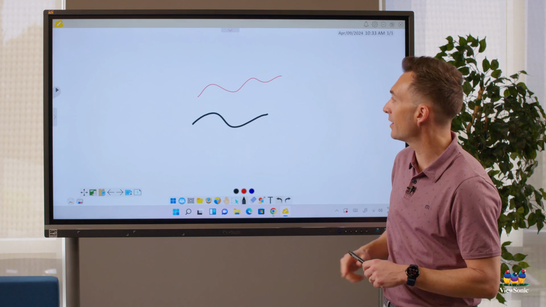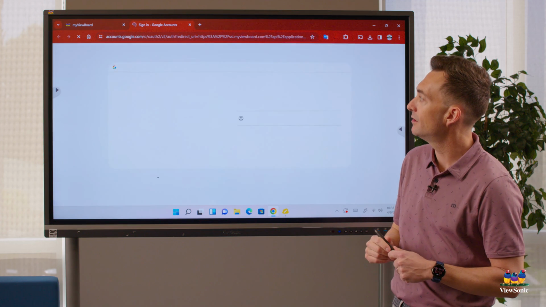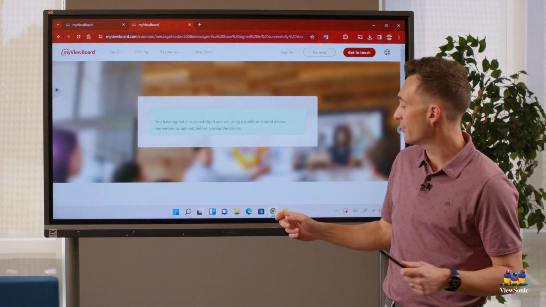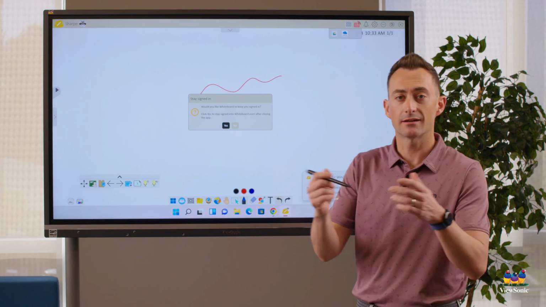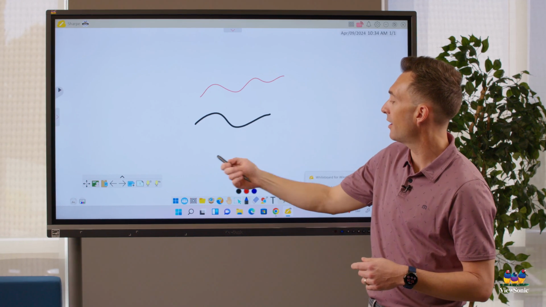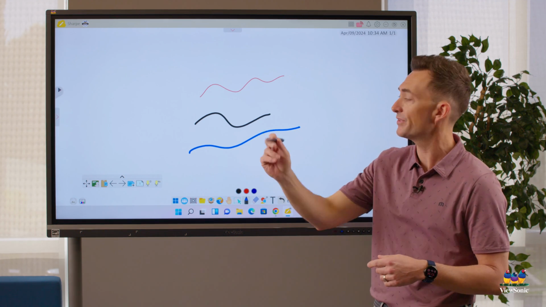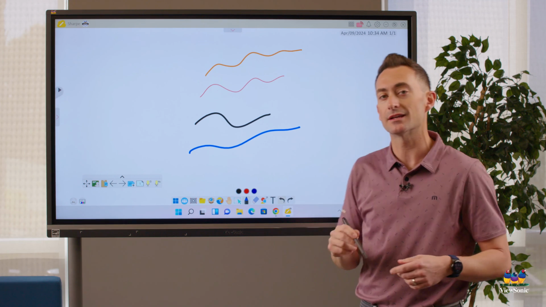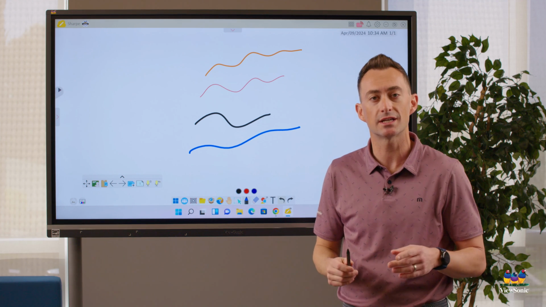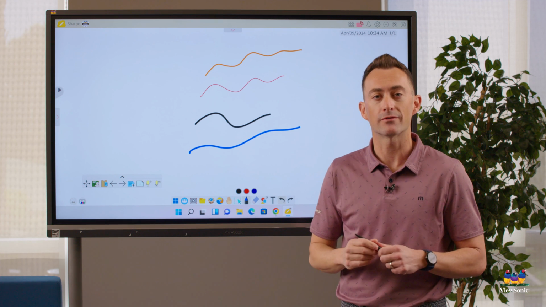So let's go back to the whiteboard software. And we're just gonna sign in really quickly to myViewBoard. And if you remember, I had black when I wrote with the thick tip, and then red when I wrote with the pointy tip. But now, if I write with the thick tip, you'll see it's blue, because that was the setting that I had configured. And if I use the pointy tip, then I get that red or that orange color, because that's what I configured in the settings. So if you want to change your default settings, head over to myviewboard.com, sign in with your account, and then go to that preferences option.